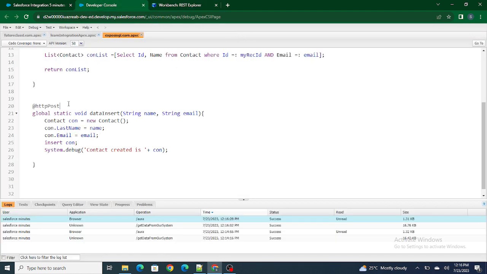But keep this in mind, you need to use the HTTP POST annotation, HTTP PATCH, and HTTP PUT. There are different types of annotation to put the data or to update the data inside our Salesforce org.